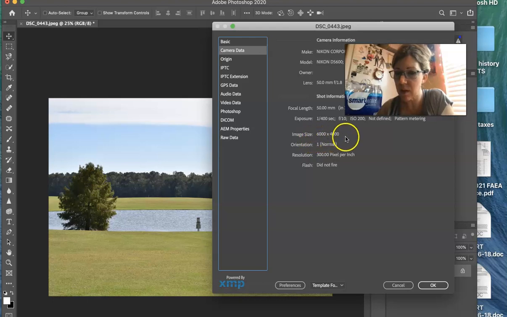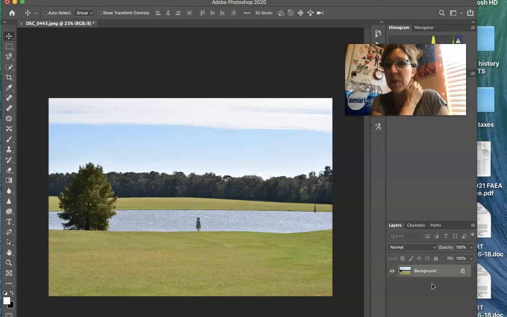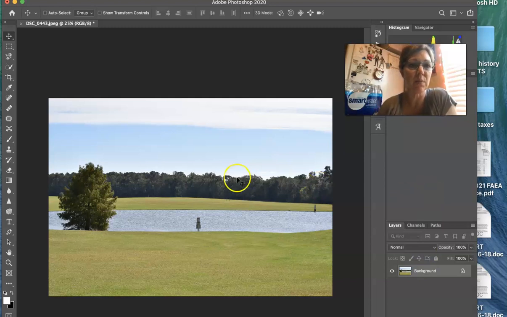So you can see the size of his image is 6,000 by 4,000 pixels, and he brought his ISO down to 200. Great. But the resolution is 300 pixels per inch. So that's what you really want for photography. So when we start getting into making our website, we're going to want that. But here's the screen resolution.